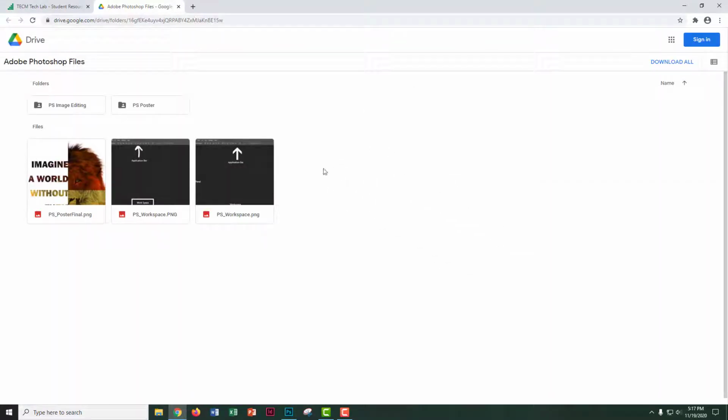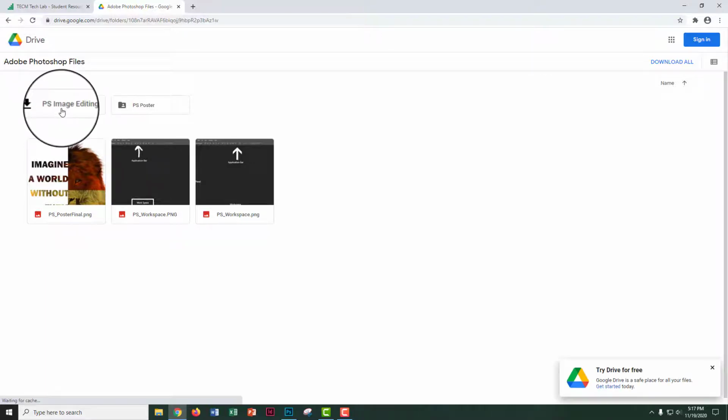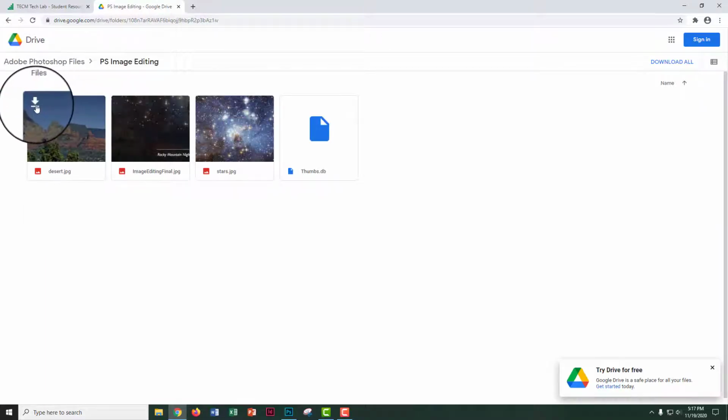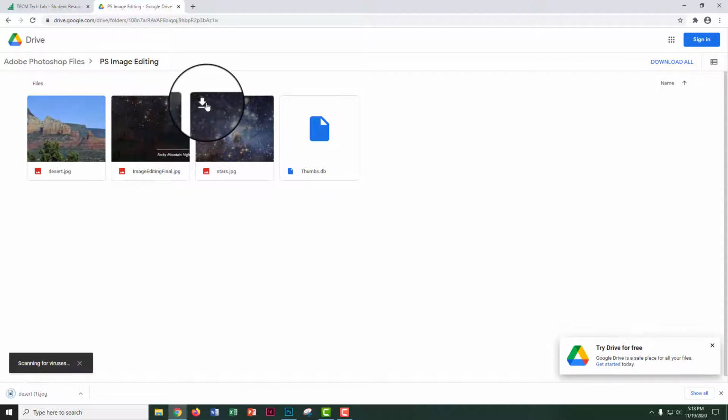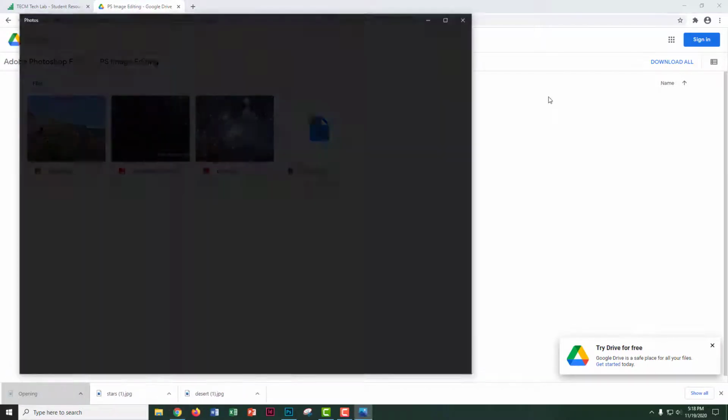It will take you to our drive. Photoshop image editing is what we need. We will download Desert and Stars. And for reference, this is what the final image will look like.